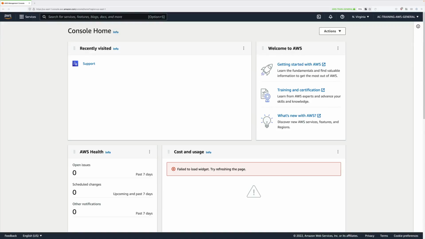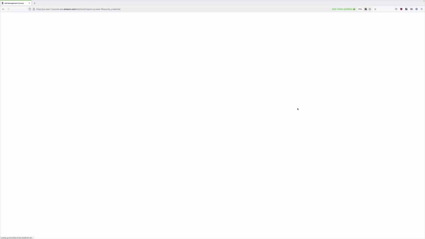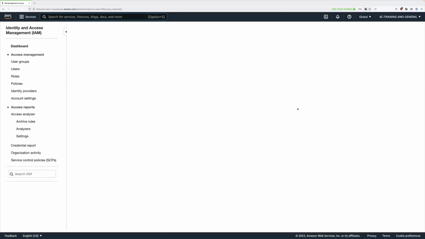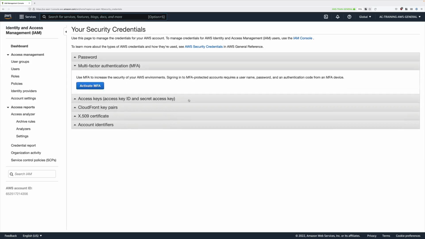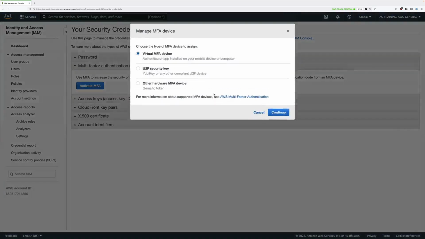So to configure that, what we need to do is to click on this drop down and then select My Security Credentials. You're taken to a different area of the console, and don't worry that it says Identity and Access Management. This is simply the console where you configure your security credentials. But because we're using this drop down and because we're logged in as the account root user of the general AWS account, then we're configuring the security credentials for the account root user. So go ahead and click on multi-factor authentication and then click on Activate MFA.